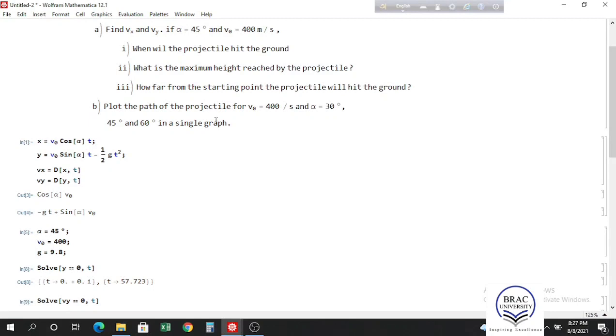Now we have to plot the path of the projectile for v naught equals 400 meters per second and alpha equals 30 degrees, 45 degrees and 60 degrees in a single graph. So you have to plot three parametric curves in a single graph for different angles.